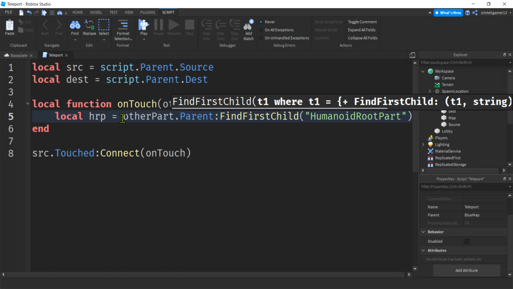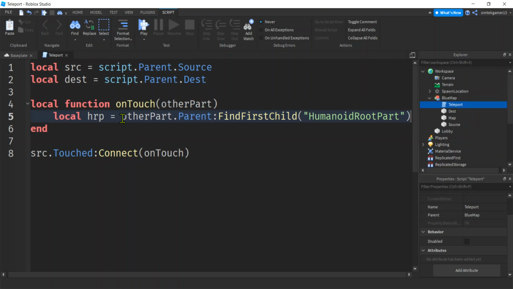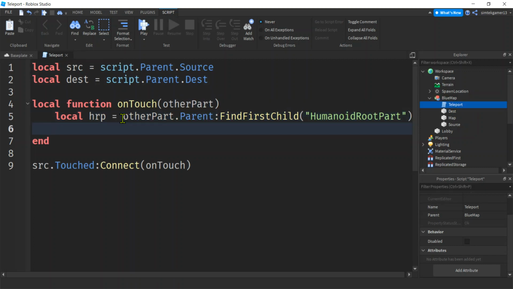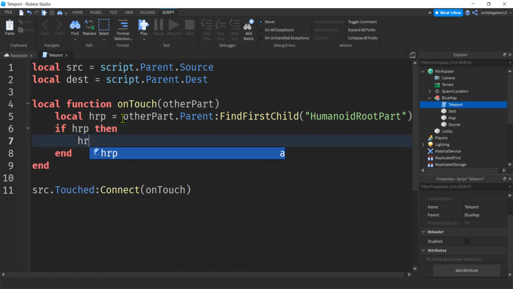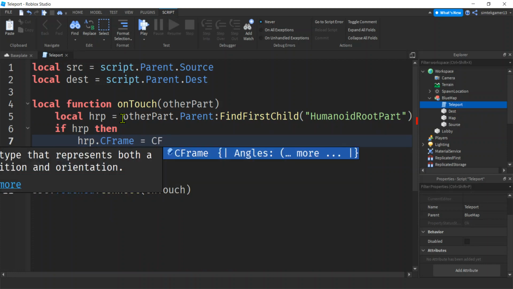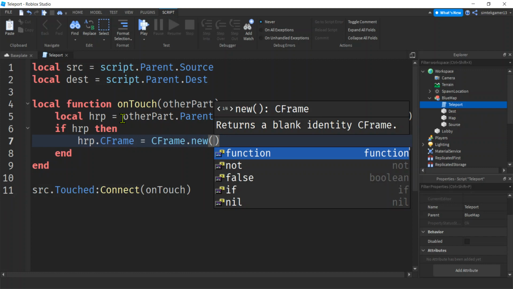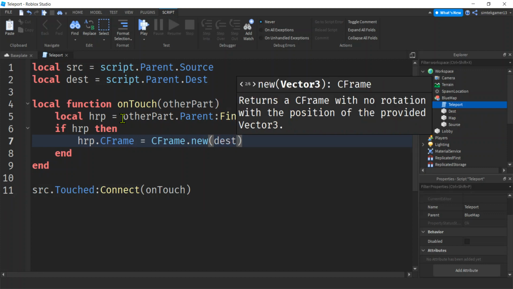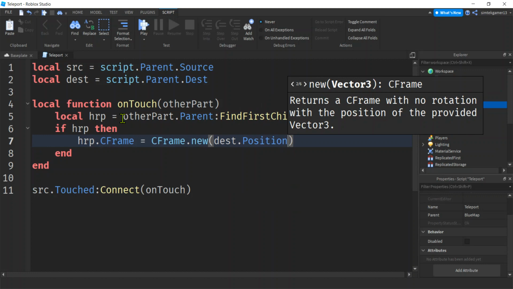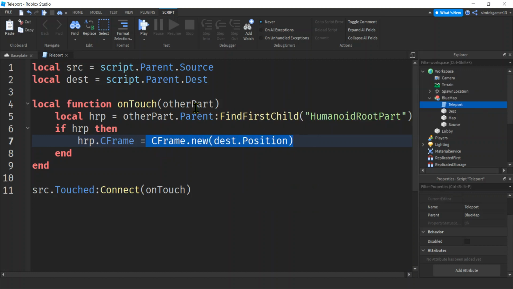So humanoid root parts are special parts on our characters that have a C-frame associated with it, right? That's what we need. So we have to check to see if it's there. So if the HRP exists, then humanoid root part C-frame is going to be, we're going to make a new C-frame. We'll say CFrame.new. And what are we going to put in here? Remember, we need position and orientation. Well, position is going to be the destination dot position. But we're going to have a default orientation.